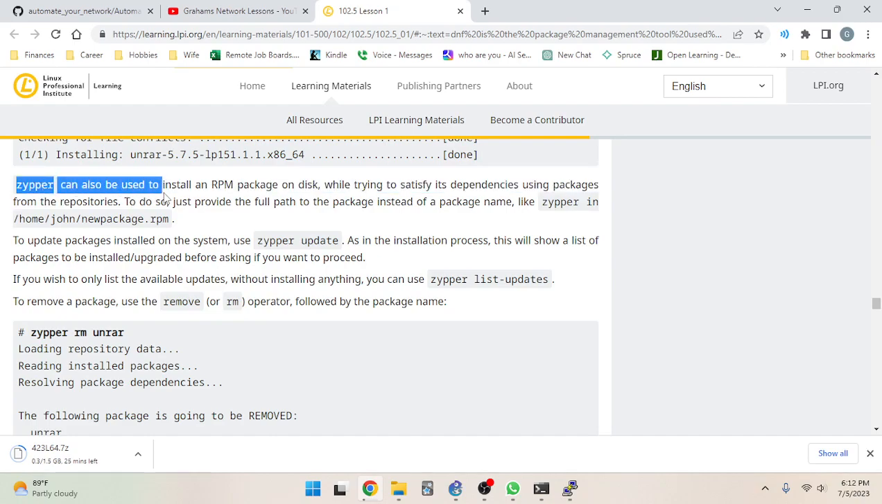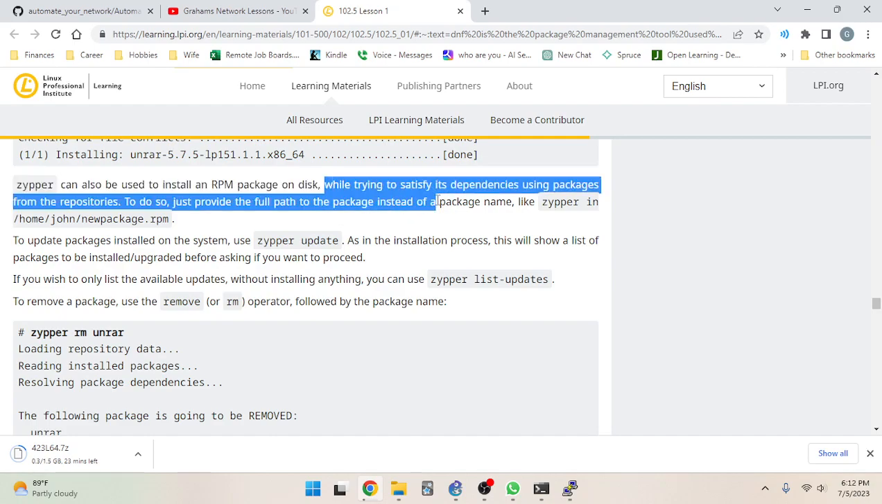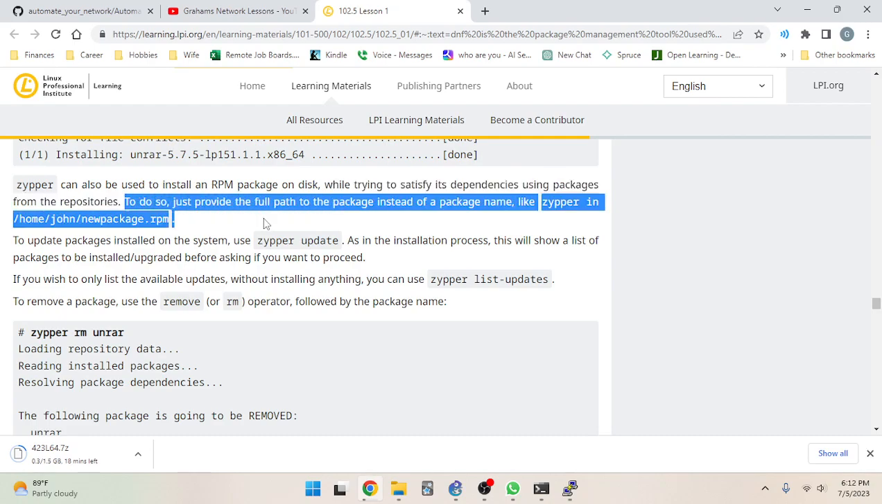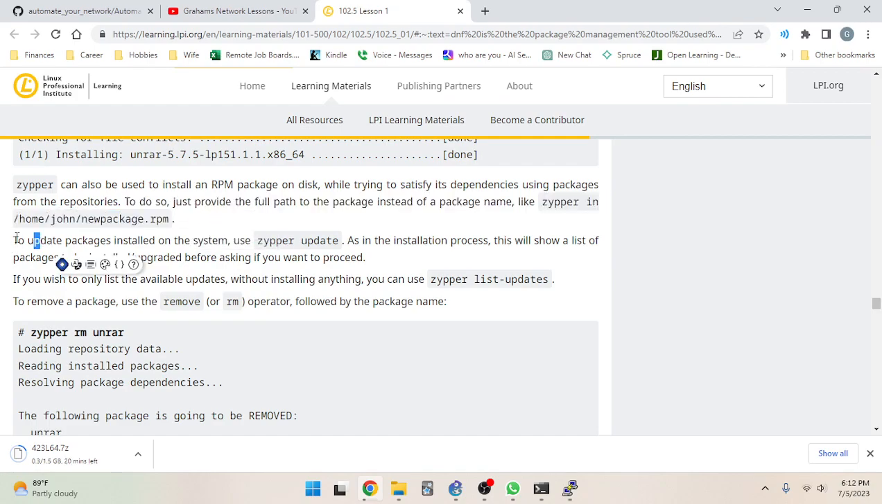Zypper can also be used to install an RPM package on a disk while trying to satisfy its dependencies using packages from the repositories. To do so, just provide the full path to the package instead of a package name, like zypper in /home/john/newpackage.rpm. To update packages installed on the system, use zypper update.